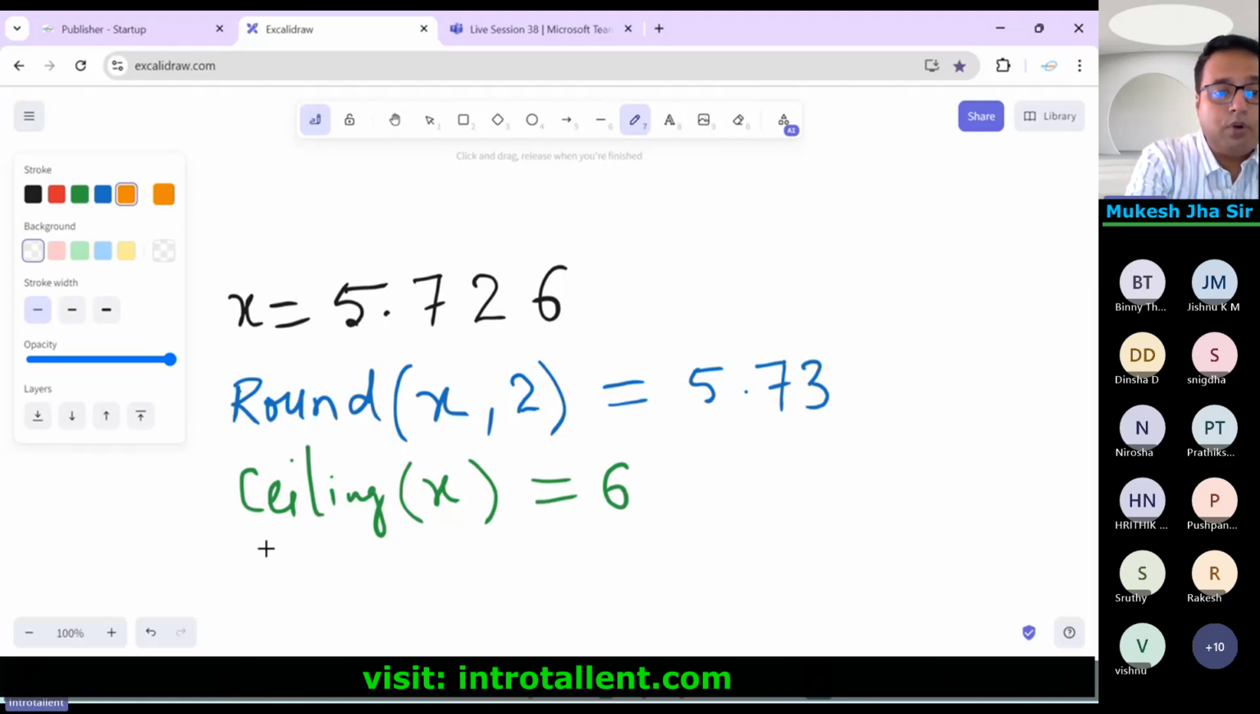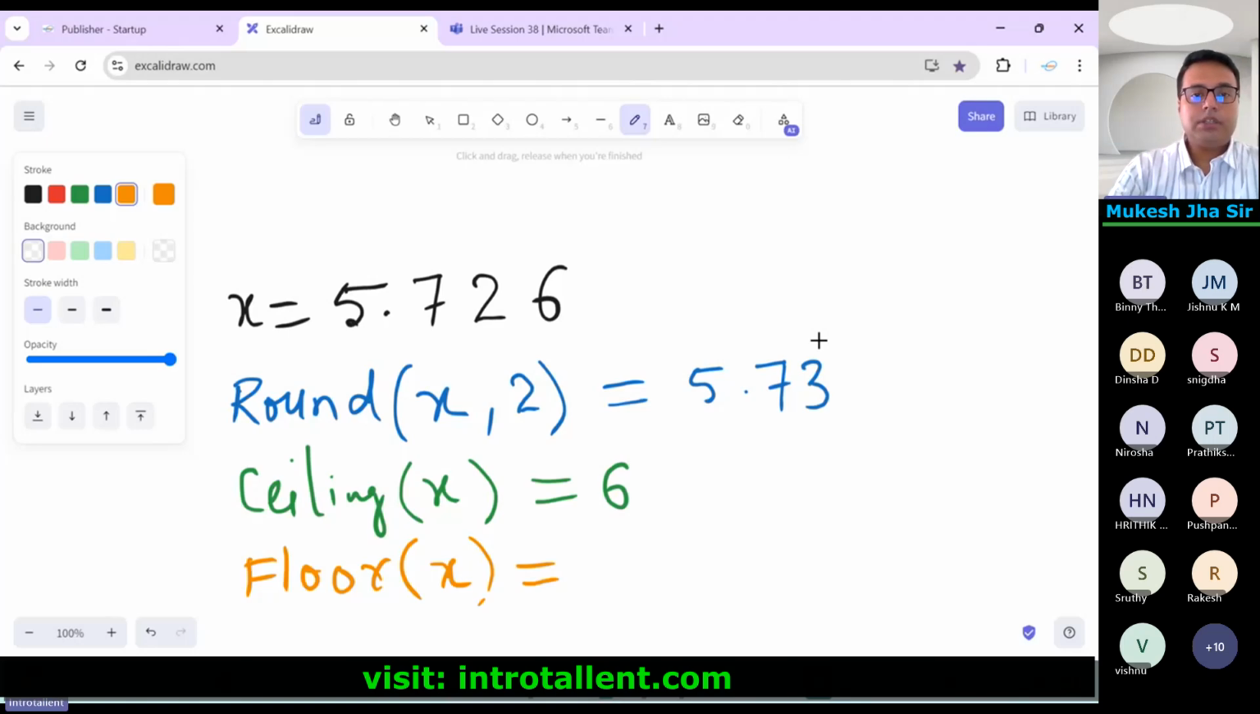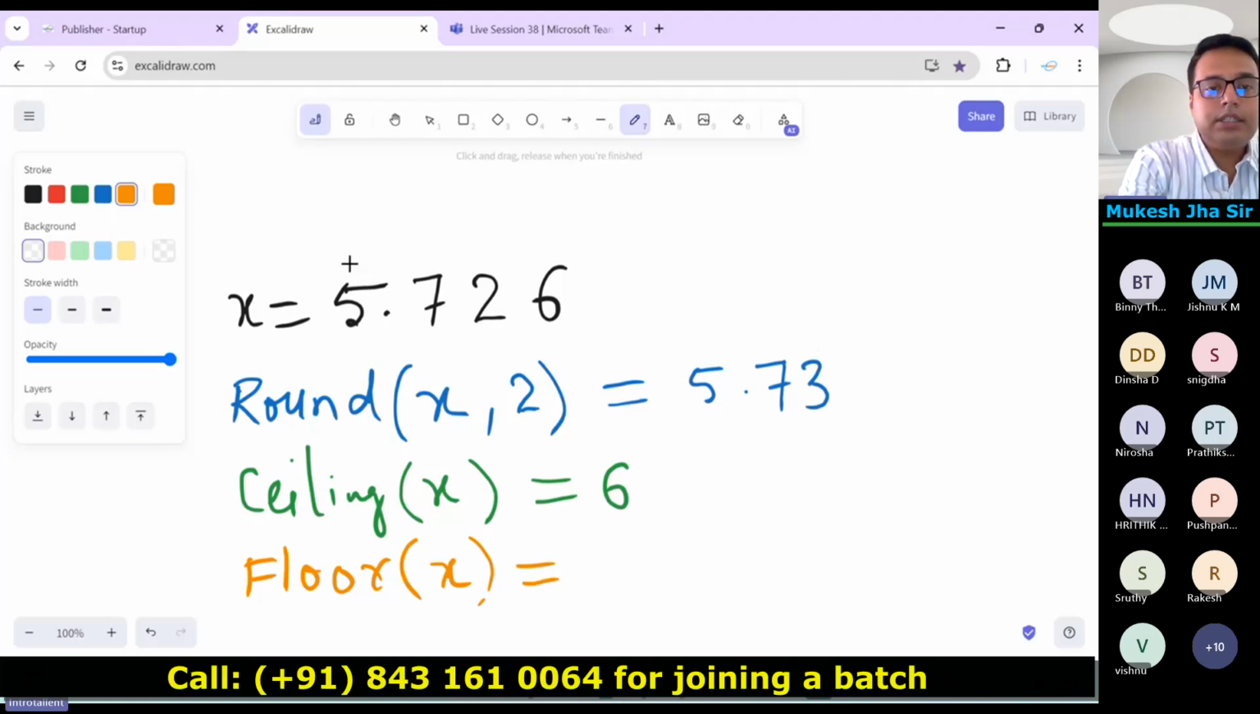When we use floor, the name itself says, if I do floor of x, from the number, it will return the integer part. So this is the integer part, isn't it? So what will be the output of this? 5.